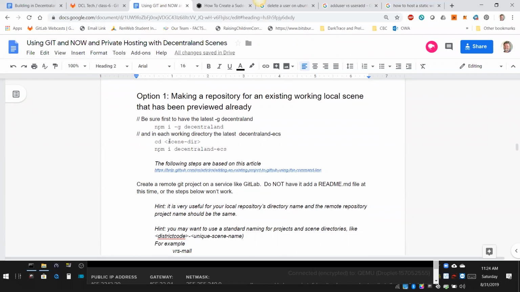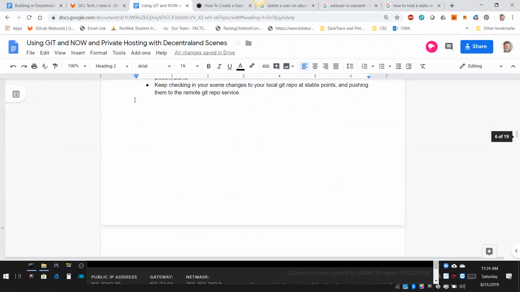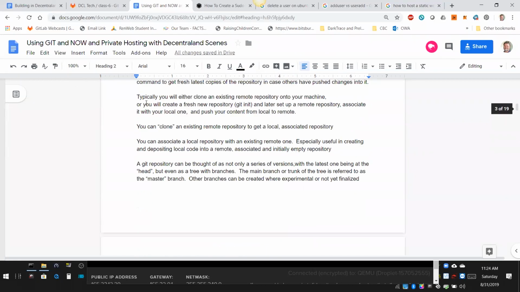There are several ways you can use Git with a Decentraland scene. And I've provided 3 options maybe in the table of contents. You can see them all together here.